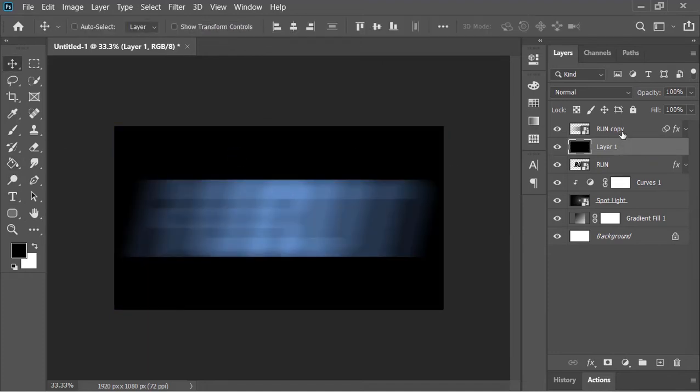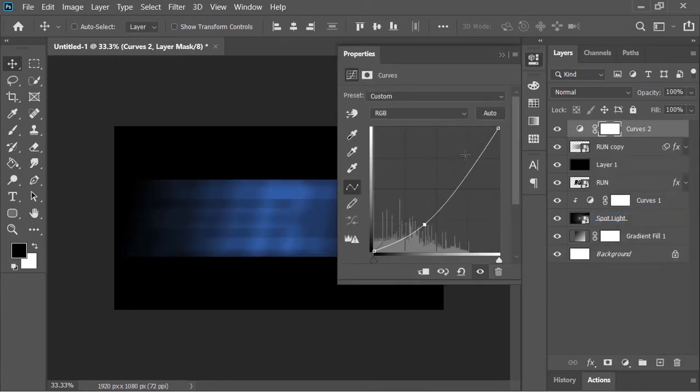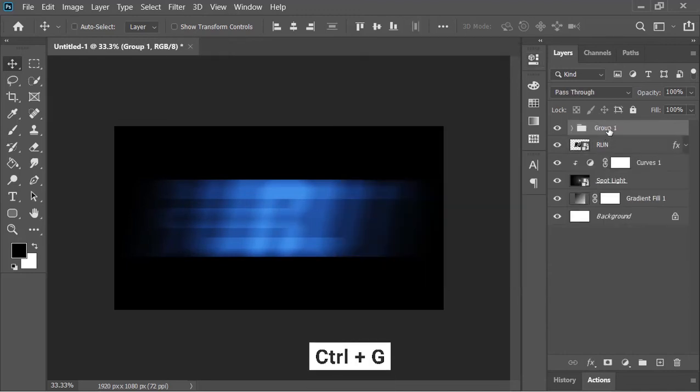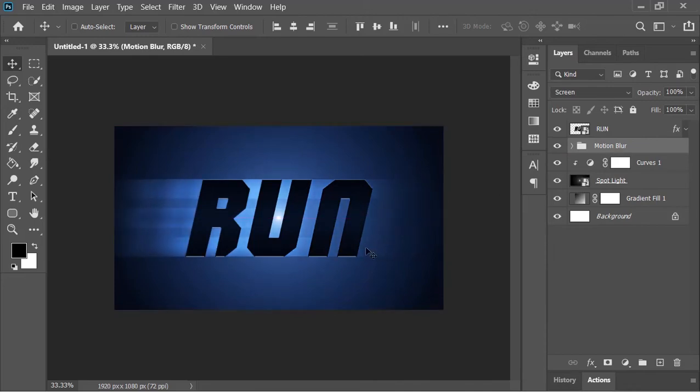Now select the top layer and create a curves adjustment layer. Adjust the curves just like this to add brightness and contrast. Now select all of these three layers and group them together by pressing Ctrl G. Let's call it motion blur. Change its blend mode to screen and drag it down. Also move it to the left side.